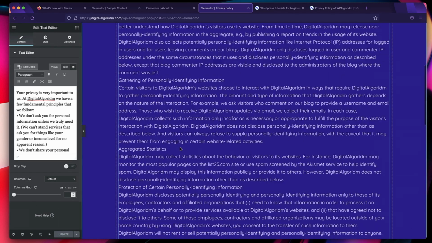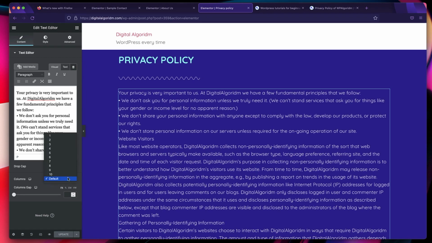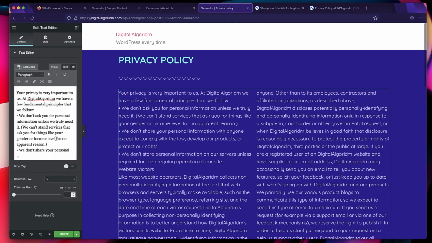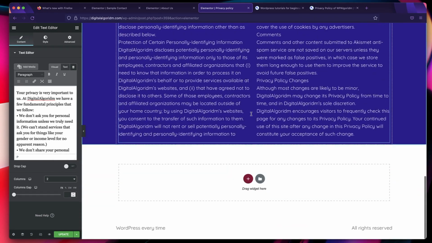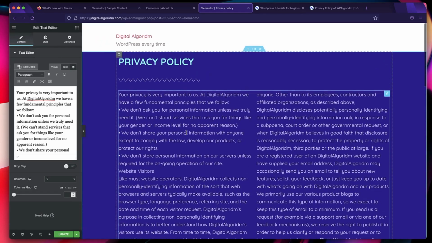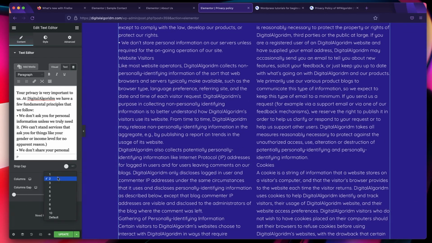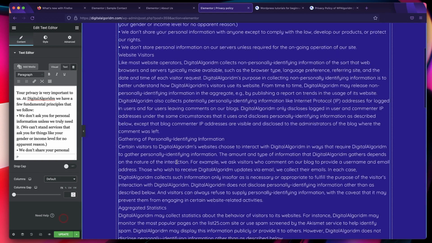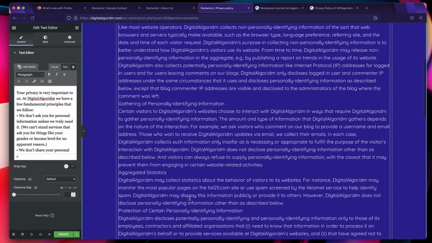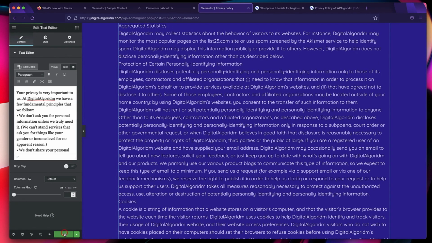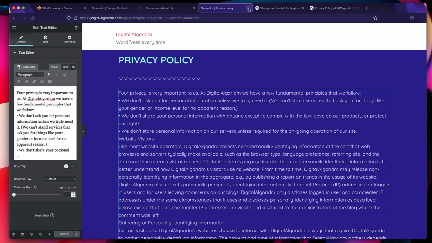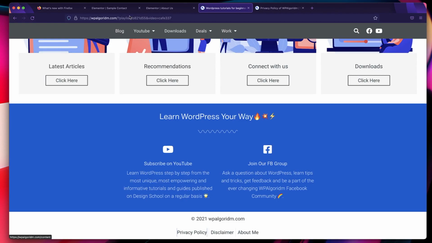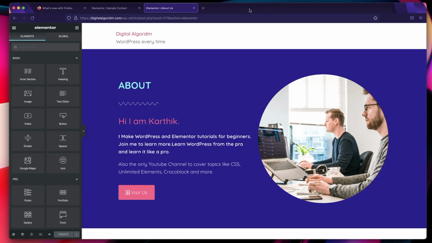You can also divide this whole text into columns. Maybe you can divide it into 2 columns so that it's easy for people to read if you want it that way, or you can simply leave it at the default, which is just 1 column and all the paragraphs of information. Hit update, and that's our privacy policy page. I can simply close this. Now again, back in my dashboard, I can also simply close both of these. Now I'll go back to my dashboard.